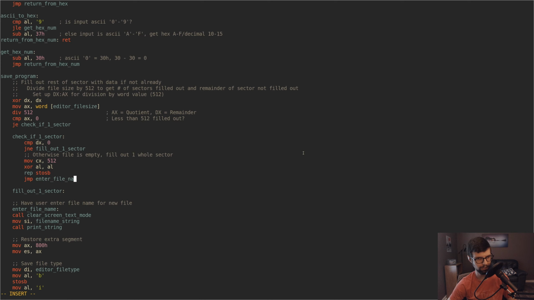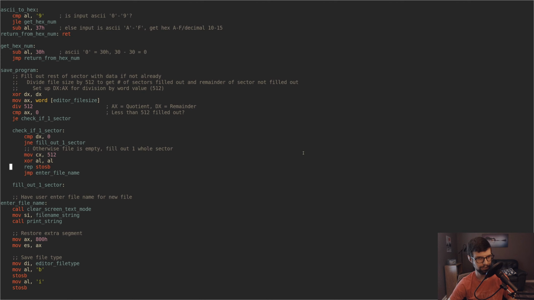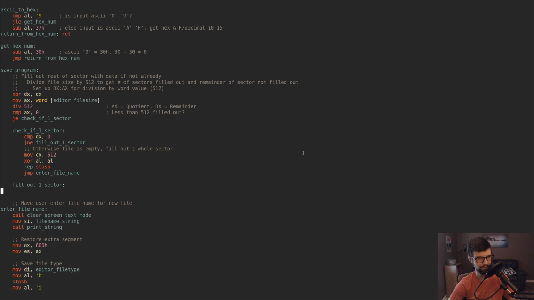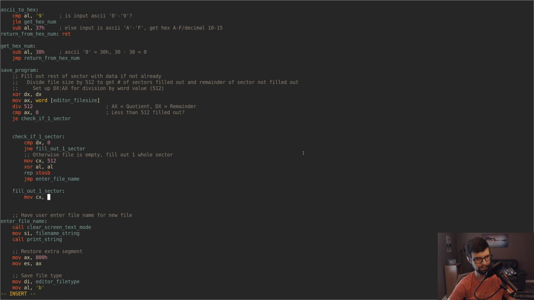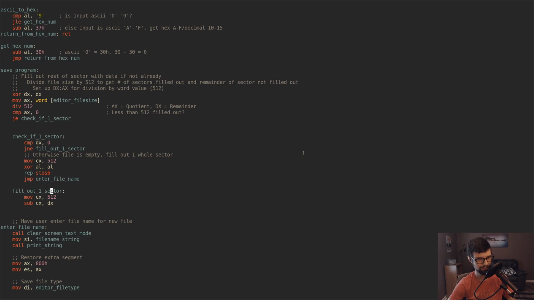Jump, enter file name. All right, we need to fill out less than the sector, so we need to move into CX at this point whatever DX is, it's the remainder minus 512. And this is only if it's one sector too. I'll have to do different things if it's multiple. Yeah, I'll do that. Move CX 512, and then we'll subtract CX, DX. That'll be 512 minus whatever's in DX. And then we'll do the same thing here.